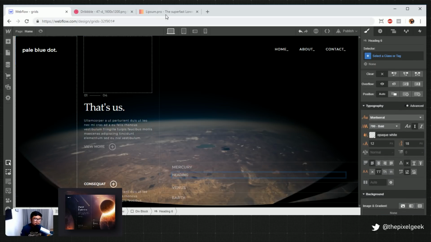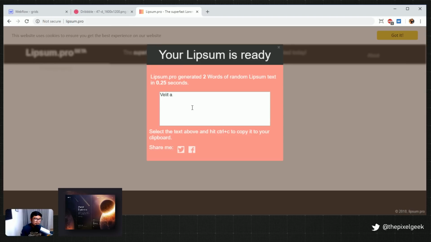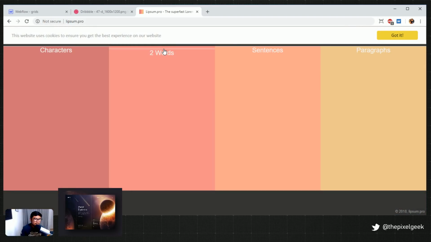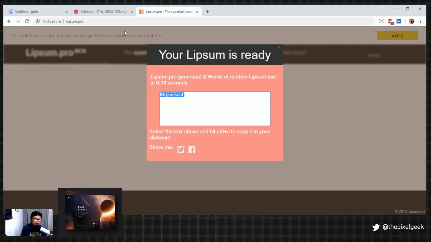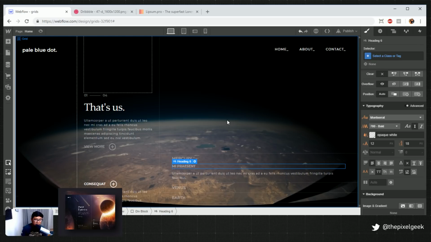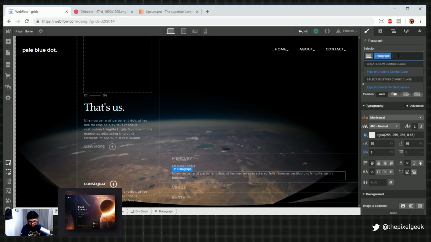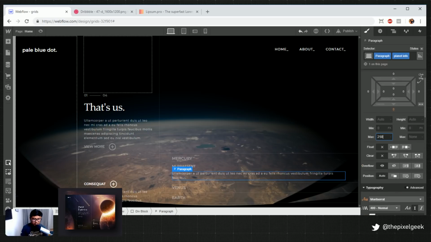And for this one, let's just get lipsum and find 2 words. Another 2 words. Looks like my present. Okay. And then we need a paragraph. Let's get this paragraph. I'm going to paste it here real quick. Okay, cool. But as you can see here, there's a max width. So I'm going to call this paragraph planet info. So max width of like 250? Yeah, 250.